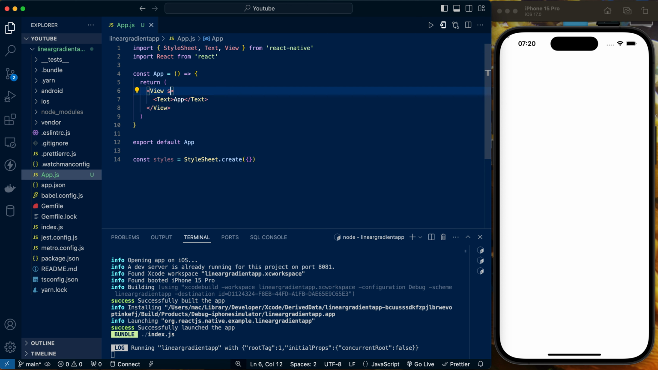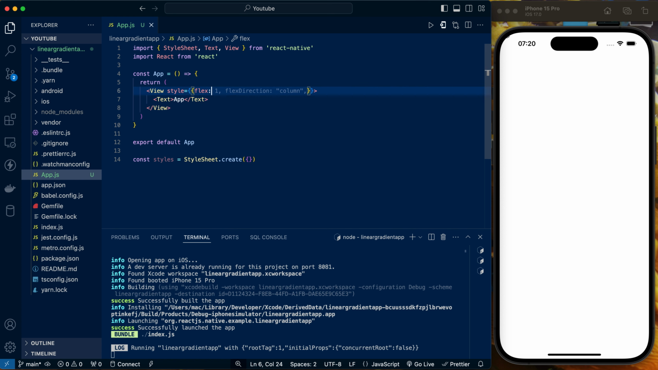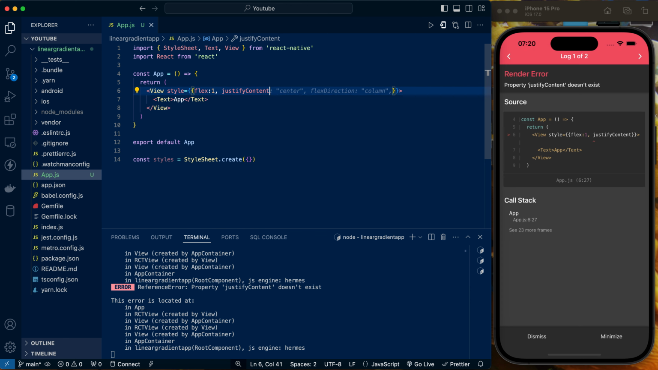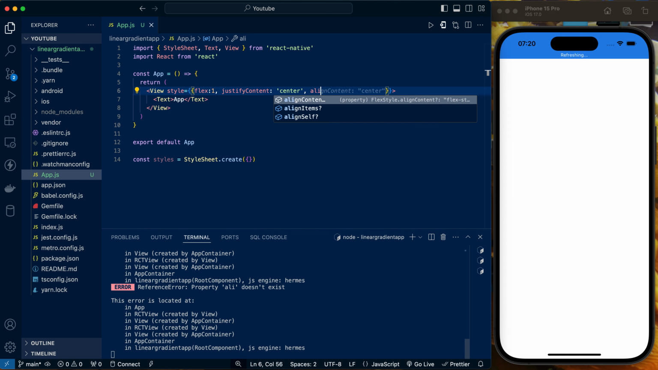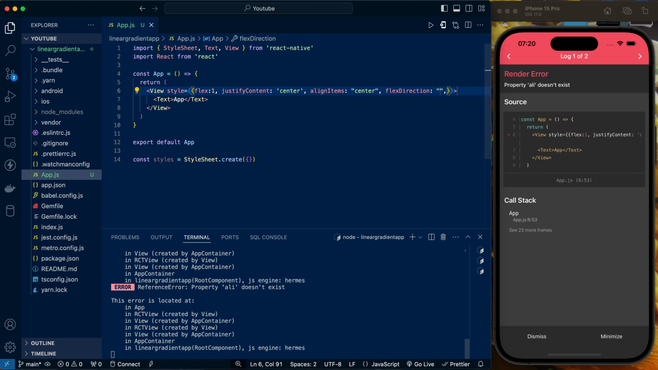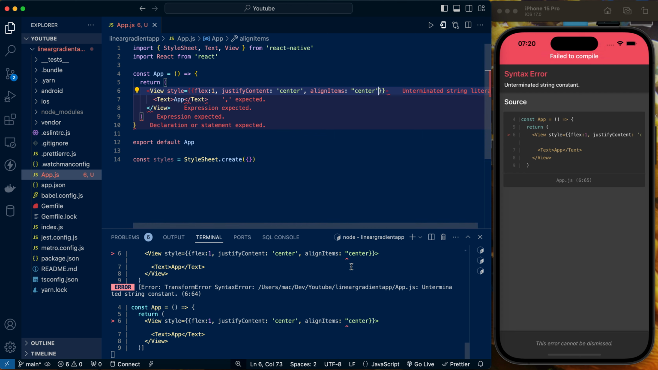We're going to say style is equal to flex of 1, justify content center, align items center, and that is it, like this.